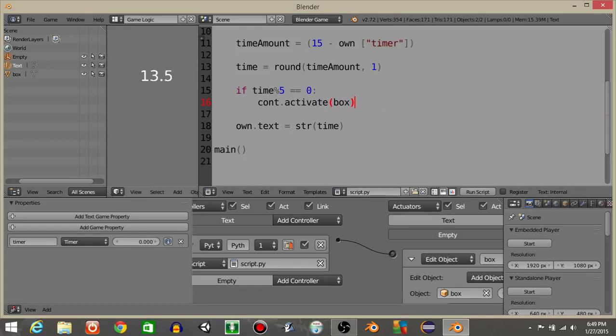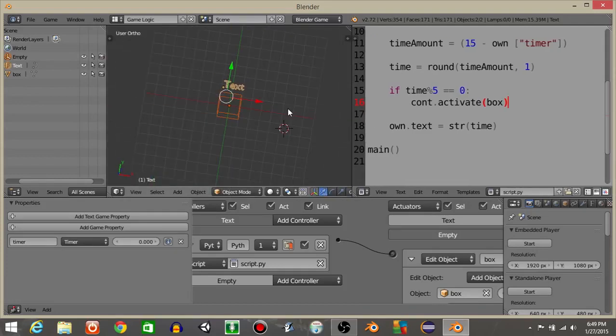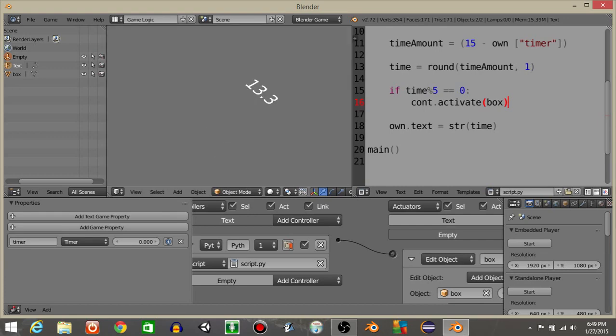So if we hit play now, we see once it reaches 10, it's going to add another box into the game. I'm going to drag it off just to the side so you can see it like this. So, see 10, there it is. You see it just adds a couple boxes.